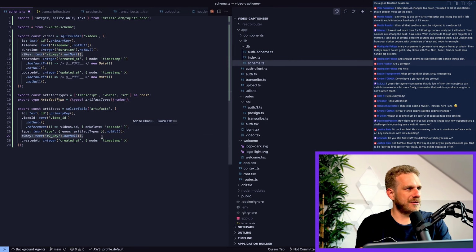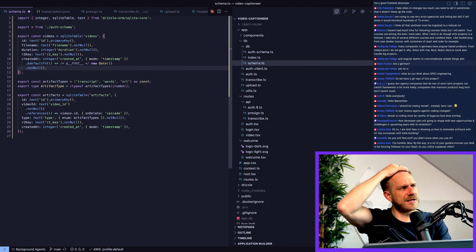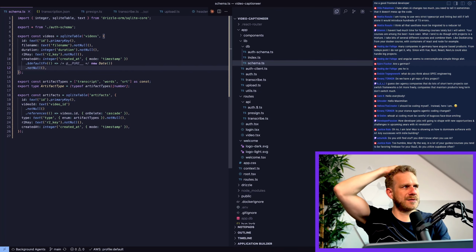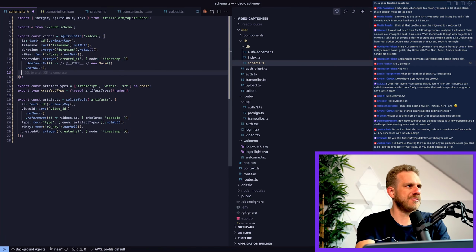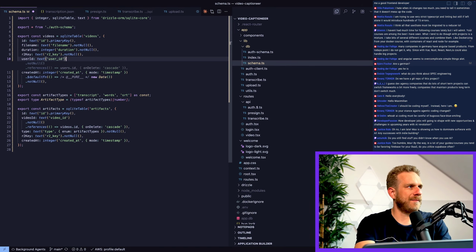We want to have the R2 key of that artifact as well. Yes. I think I created that. We don't need updated at here either. It's not going to change. Okay, so I guess these are the two tables I want. Oh, we need to link it to a user, of course. That is something we need to do. The user ID.